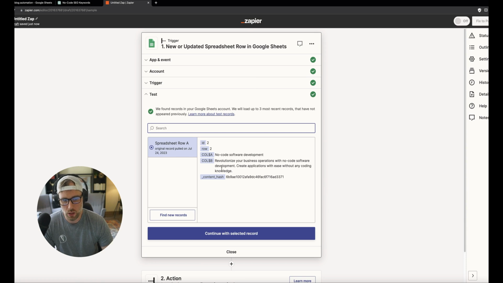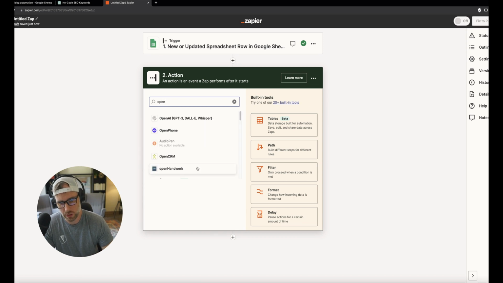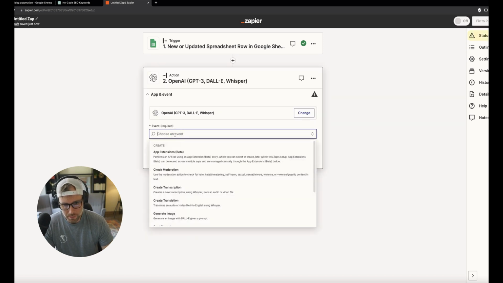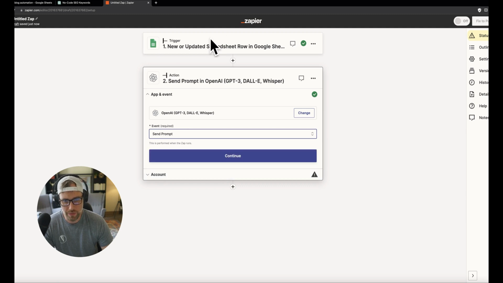Okay, and it found the one row of data that we have, no code software development. And then here's the quick summary of that blog title SEO keyword. So let's go ahead and continue with the second record. And what do we want to do next? We want to actually search for OpenAI, and we want to send a prompt whenever it finds a new row.